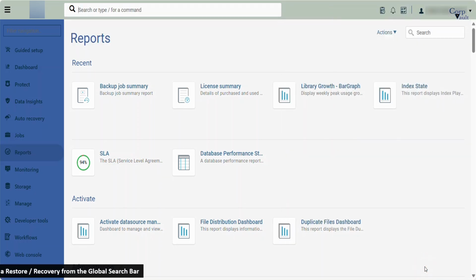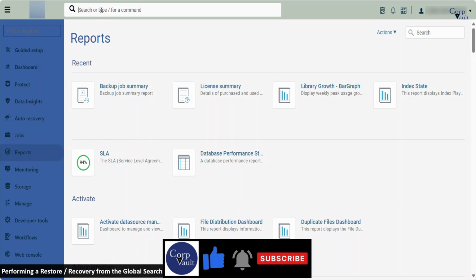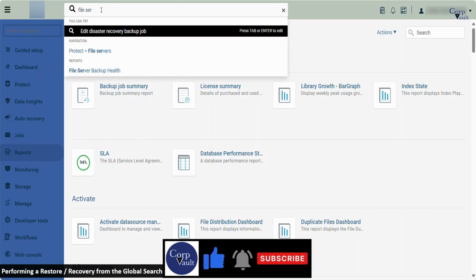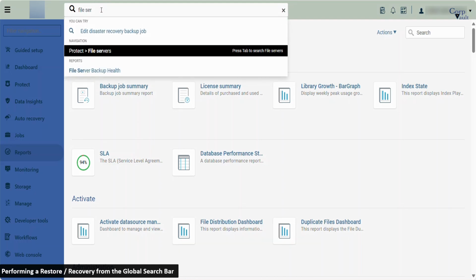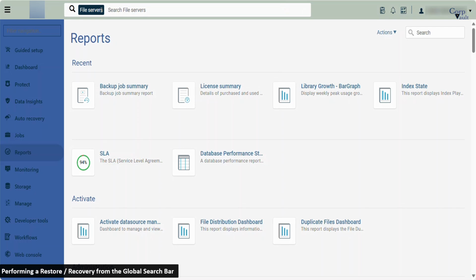Performing a restore from the Global Search Bar. Same as backup, there are two ways to perform a restore. The first way. Enter keywords to match the entity that you want to perform the restore action on. Let's say file servers. The file server's entity appears within the search bar.